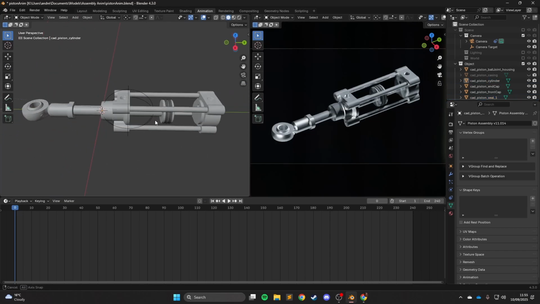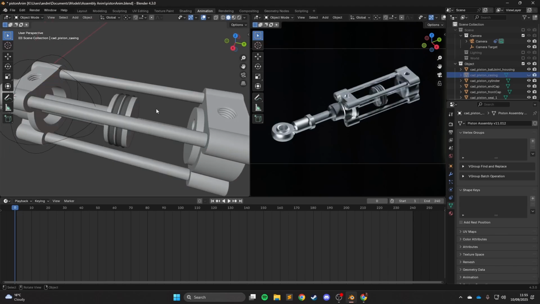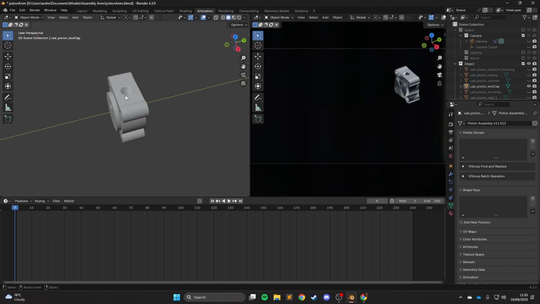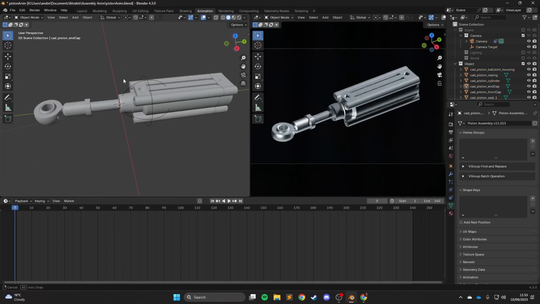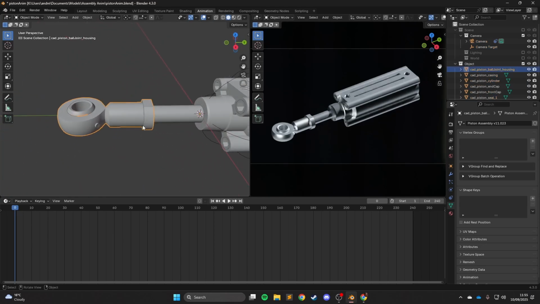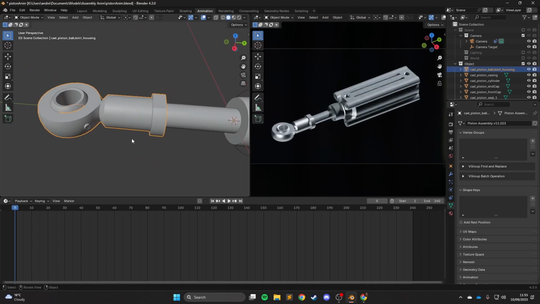So we're going to unhide everything, we're going to press Alt-H. By the way, if you see me hiding things, that's just H to hide things. If you select something, Shift-H hides everything but that part, and then Alt-H unhides everything. So the first thing we're going to animate is the actual ball joint here, and because we've parented the actual ball to the joint itself, we only need to animate the joint.